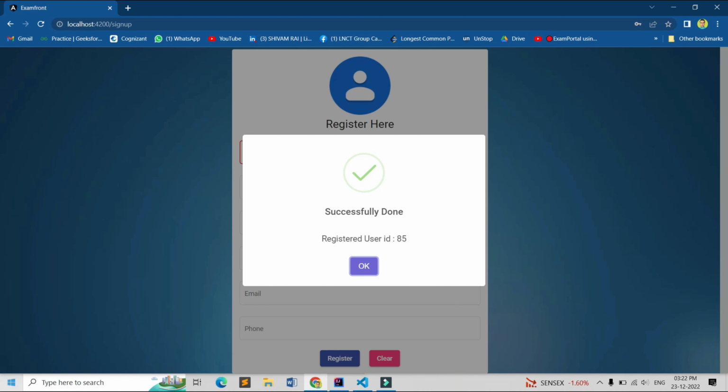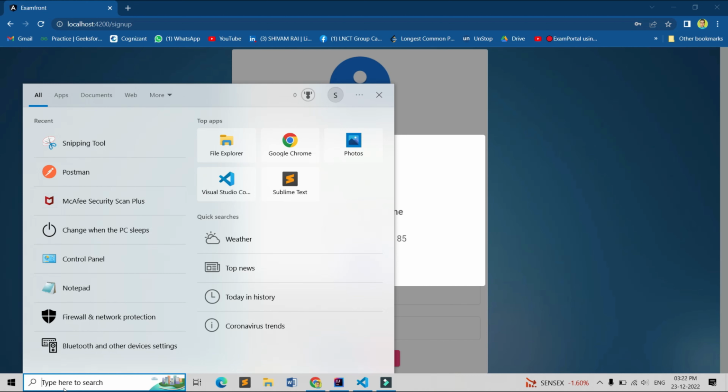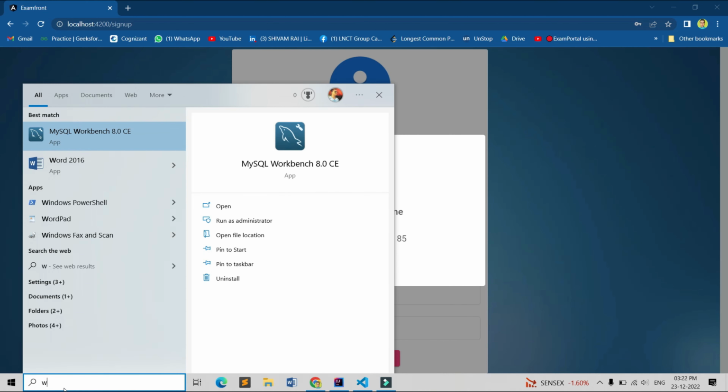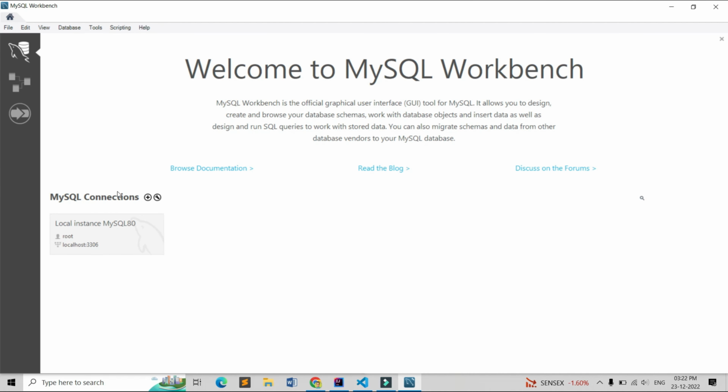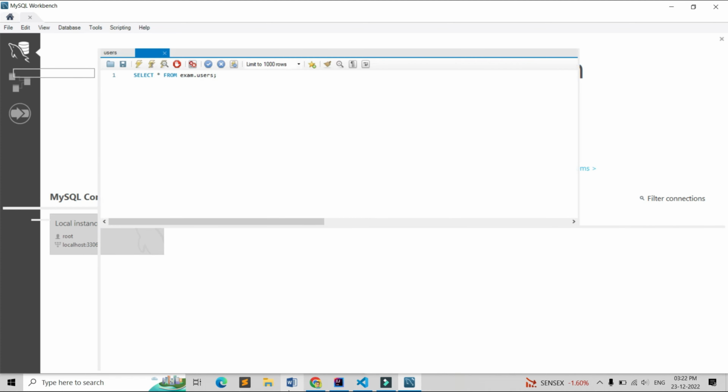And the same we can check in our Workbench for the MySQL implementation. I am using this Workbench. The database is basically being used in MySQL format, and for simplicity I am using the GUI interface of MySQL, that is Workbench. So I need to log in to my connection, and I will see that a user is registered, and the data will be saved in my database.